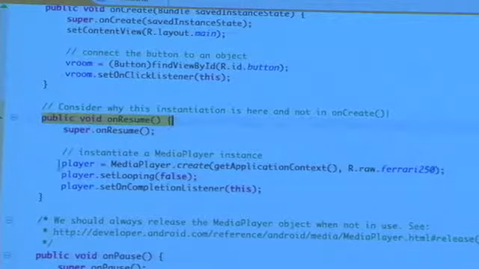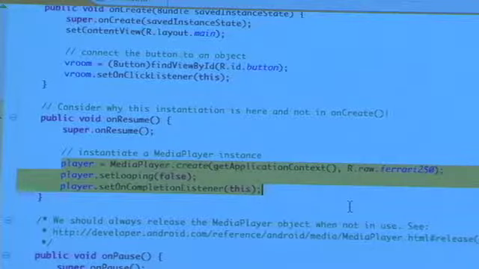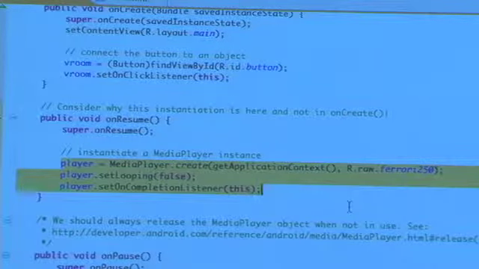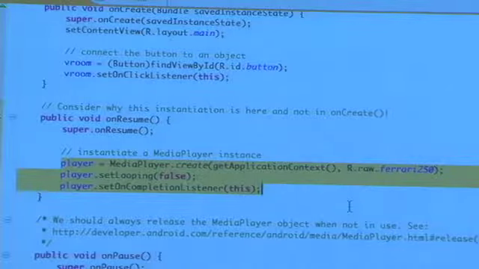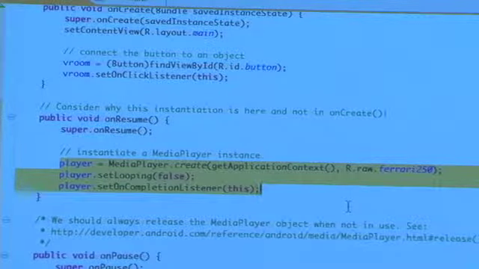So in this onResume method, all we've done is create an instance of some object called a media player. And a media player can play a wide variety of different file types, one of which is, in fact, MP3 or WAV files like we've implemented here, just to play some short sounds that we have in this case.